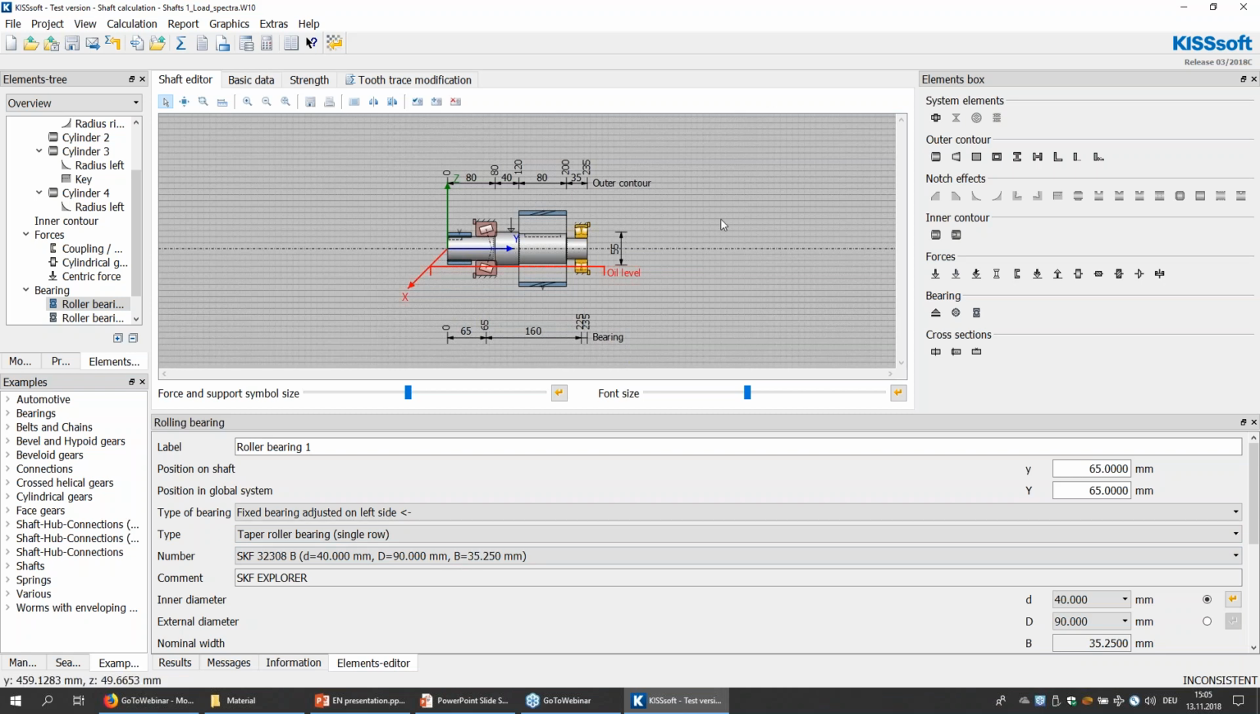Apart from rolling element bearings, another type of support that you can apply in a KISSsoft calculation is what we call a general support.